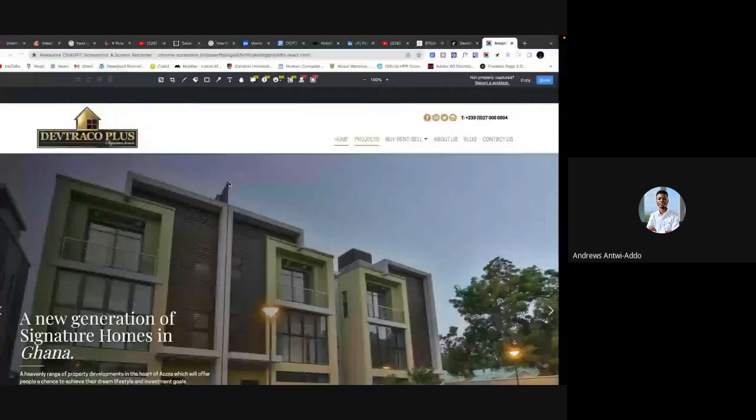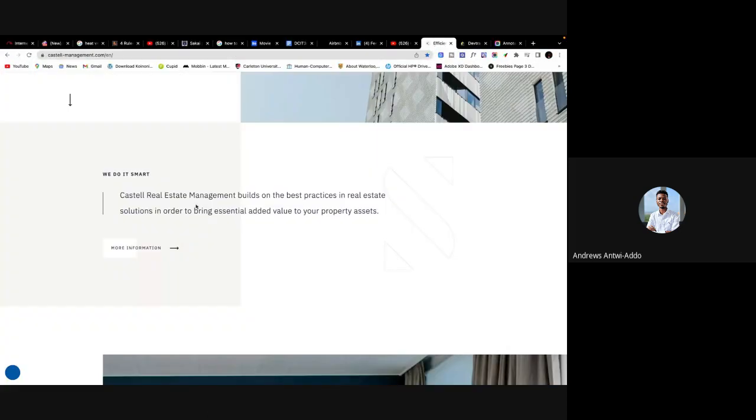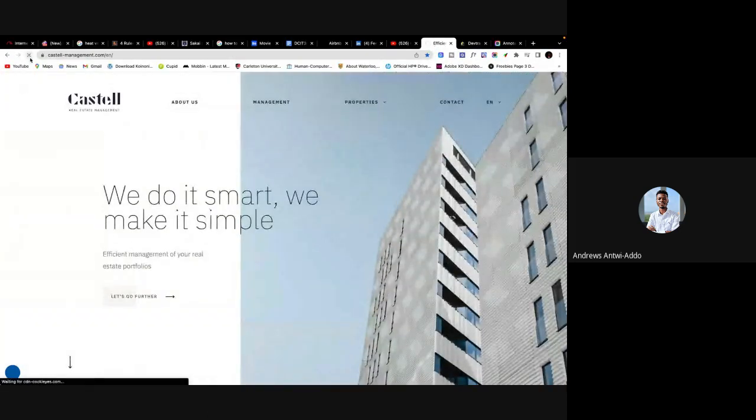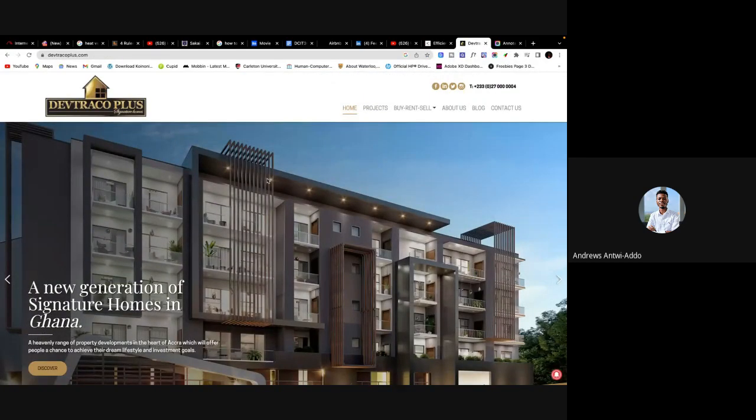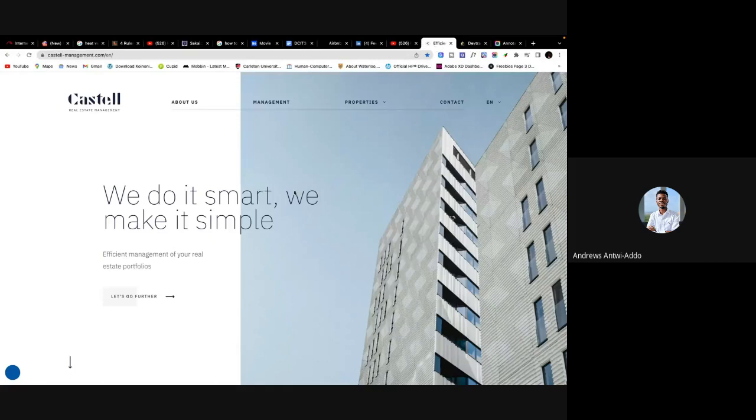Now for my second website, let me refresh so you see. This is also a real estate website, and instantaneously, you can see the difference between this hero section and then this hero section. You can now appreciate it yourselves. Which one speaks more luxury? Which one speaks a more luxurious language?